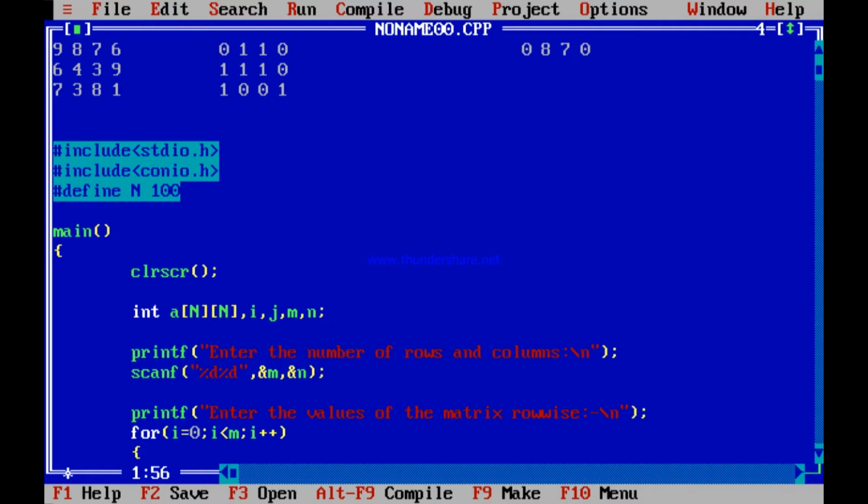Check out why: 9, 8, 7, 6. But the corresponding positions of 9 and 6 in the masking matrix have been shown as 0. So, the corresponding positions will have to be converted to 0. So, 0, 8, 7, 0. Now, 6, 4, 3, 9 to be masked. So, 6, 4, 3, 0. This 9 has to be masked, has to be converted to 0. 7, 3, 8, 1: the corresponding masking matrix shows 1, 0, 0, 1. So, 7, 0, 0, 1. Why 1? Because this position was 1, so it remains 1. 7, 0, 0, 1. So, this has to be your output.